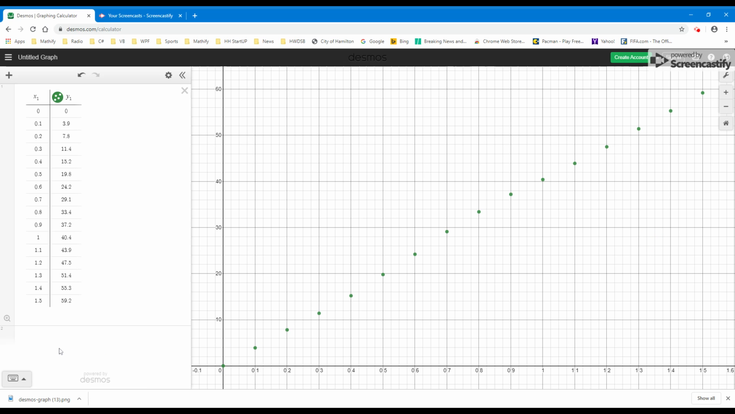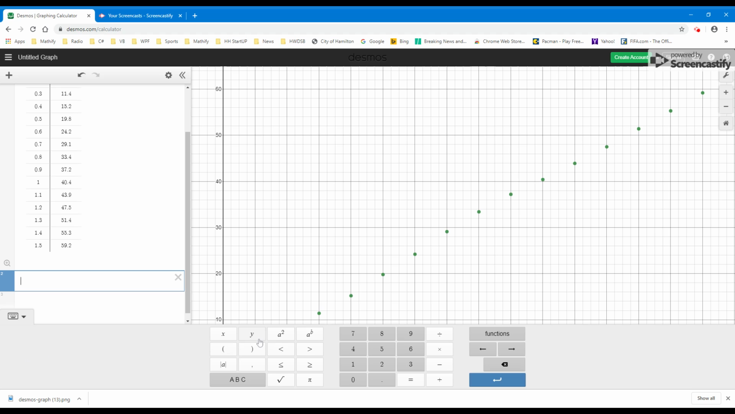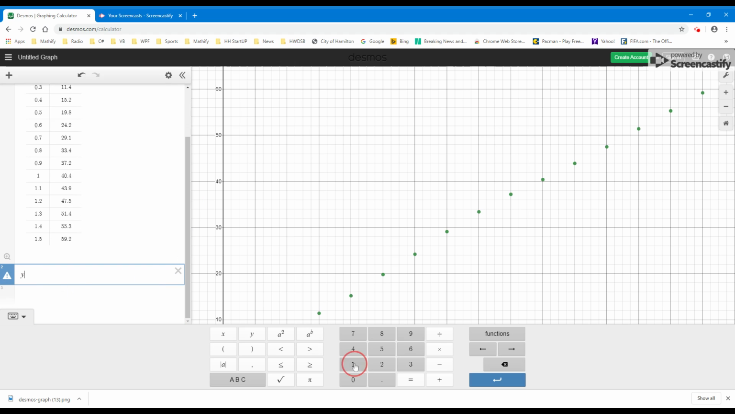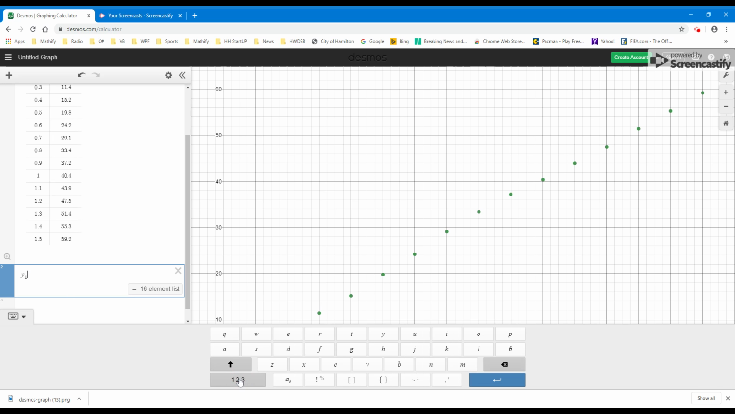So the first thing we do, we click in the box right below for 2, and I'm just going to show you my keyboard. We press Y, then we had Y1 up here. So if we want all the values in here to be included, we press Y and then 1. It automatically puts the 1 as a subscript. We press the ABC and then this symbol here.